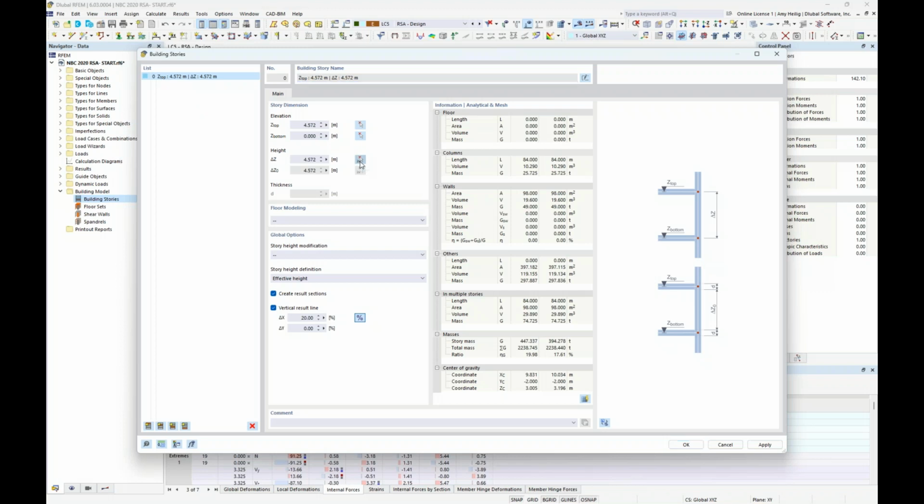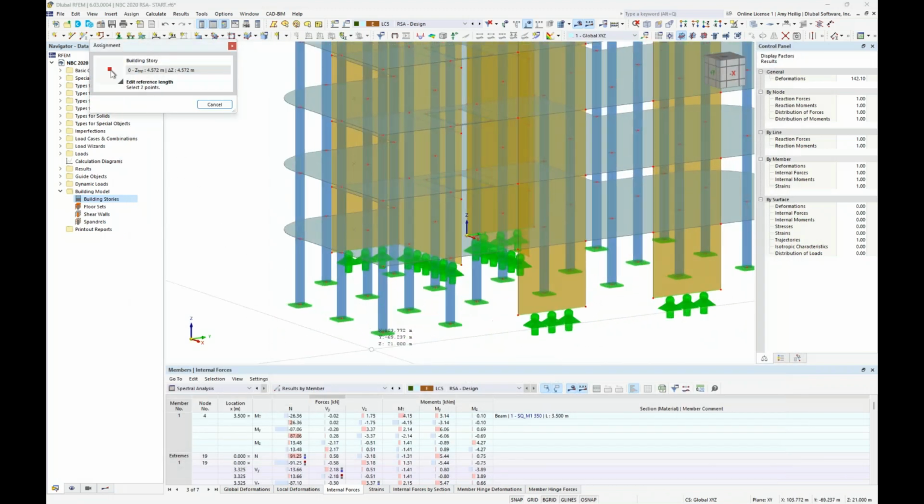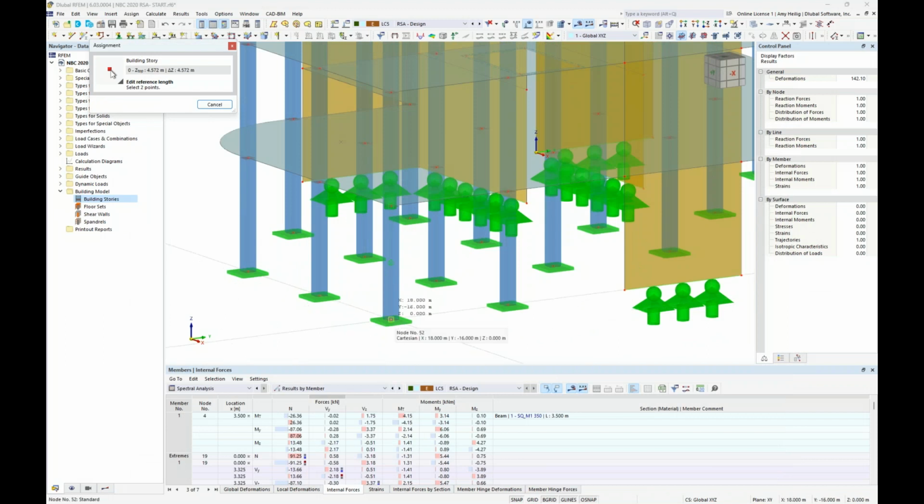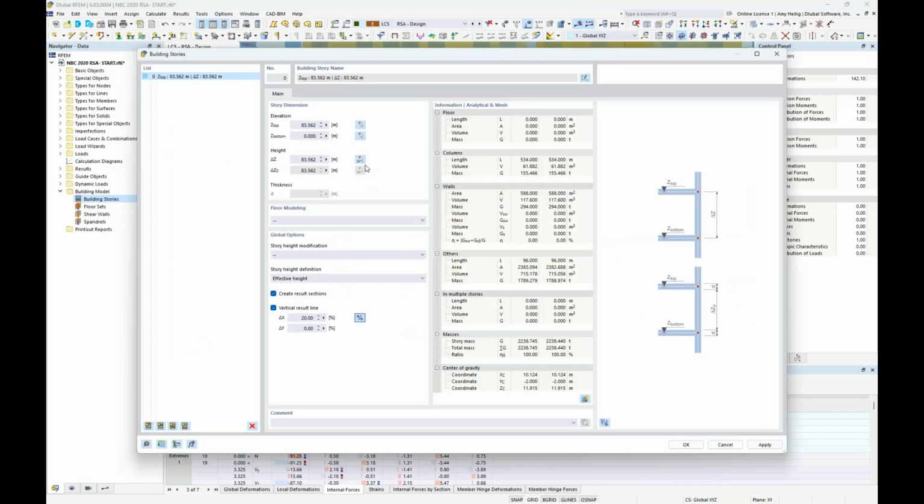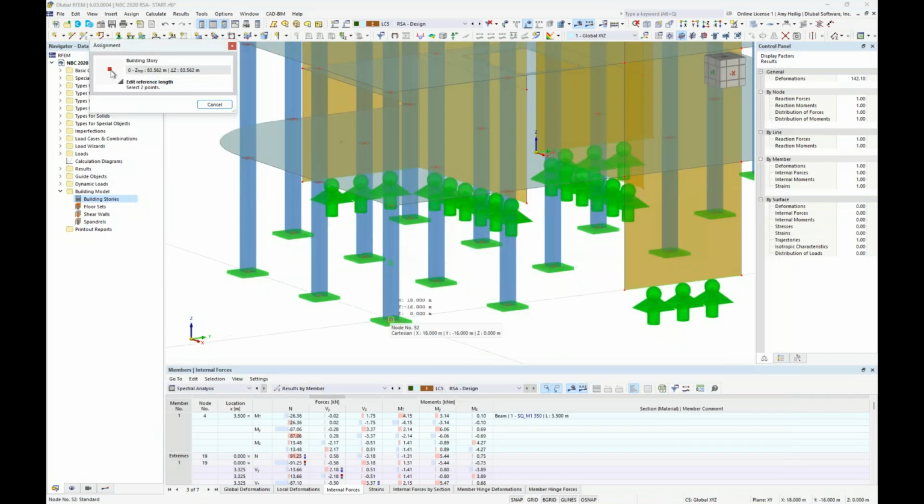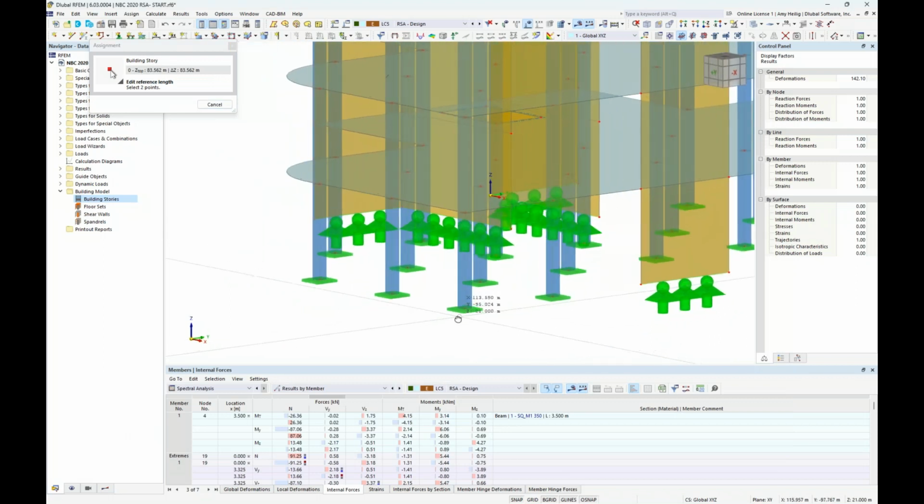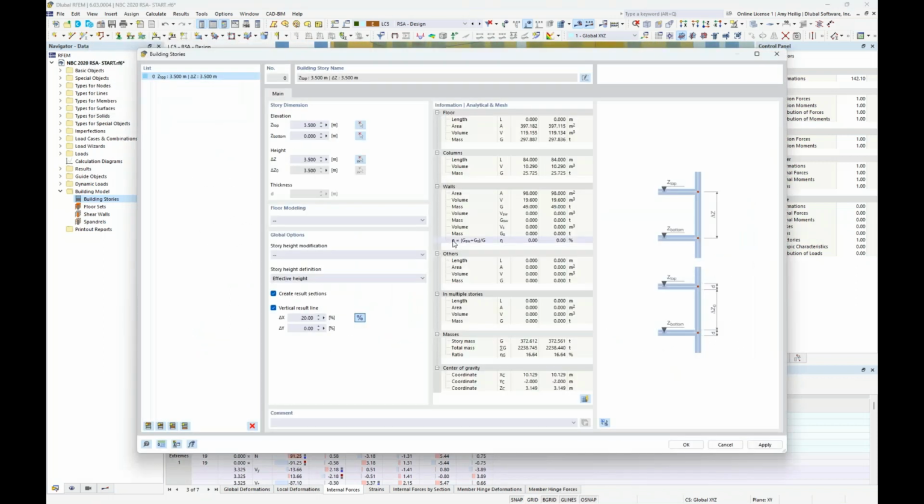We can do so by graphically selecting two points. So I'll scroll down to the base of the structure to select this point at the bottom. Then my second click is going to be at this first story height. Actually, let me click that again. It looks like I had toggled to a different point. So we see a total height here of 3.5 meters.